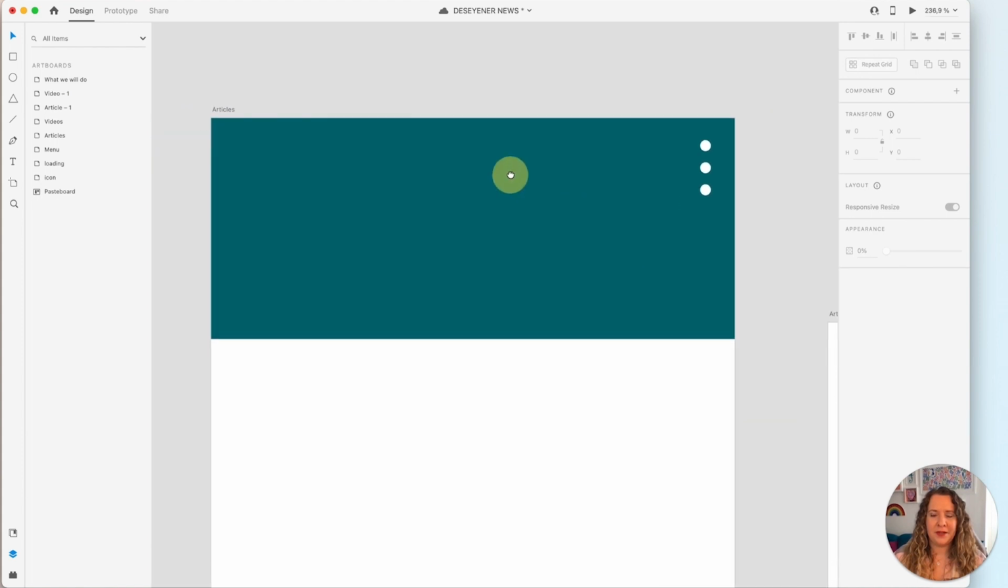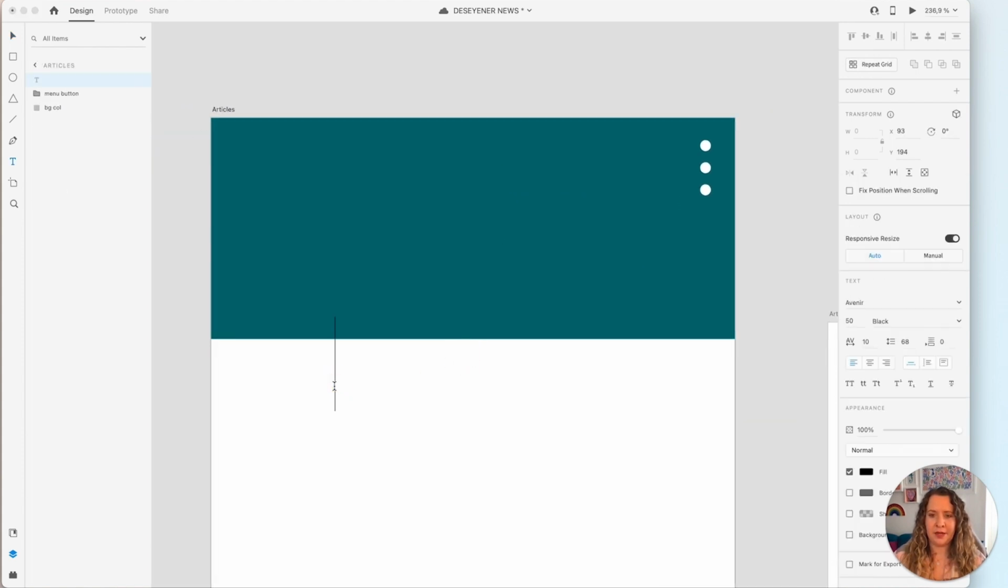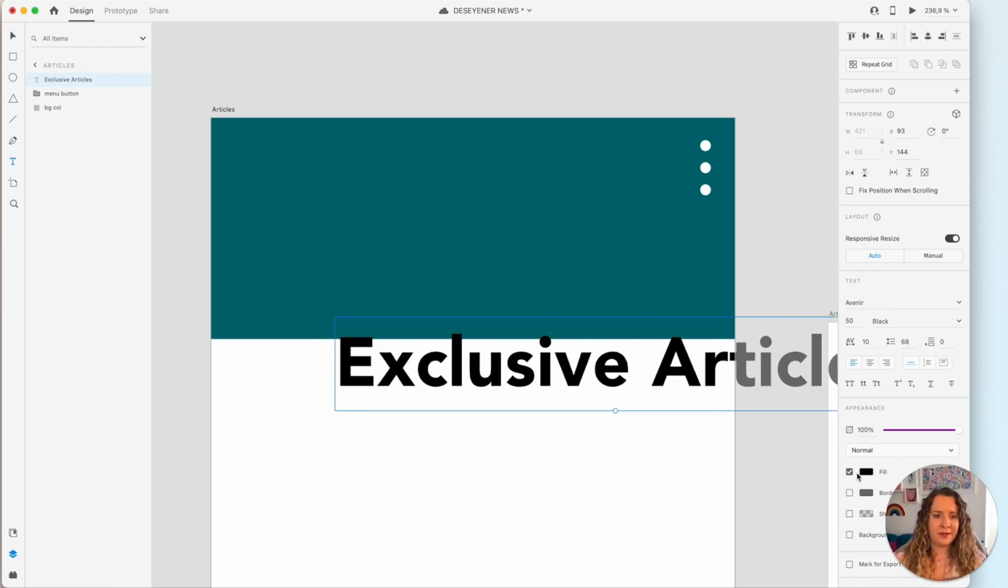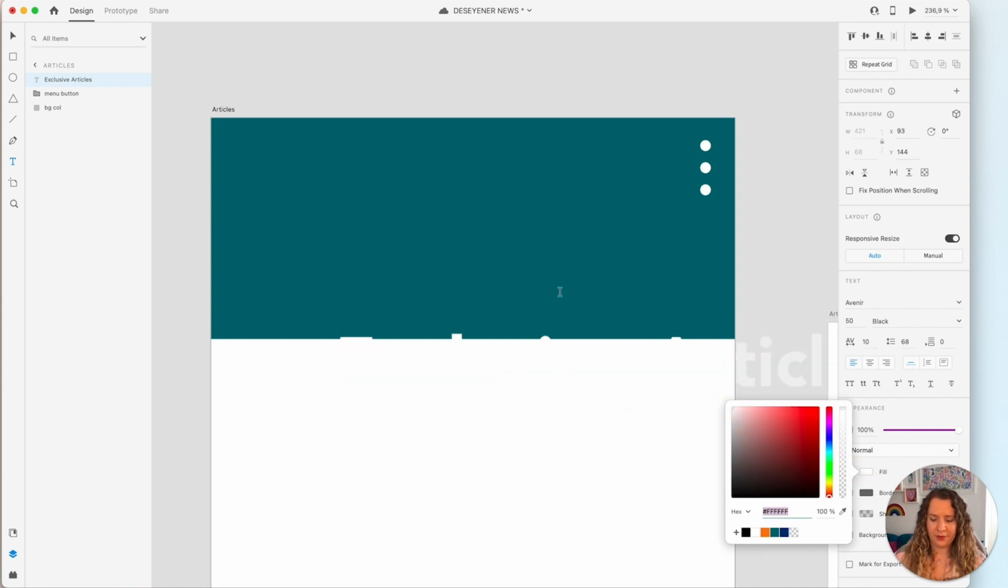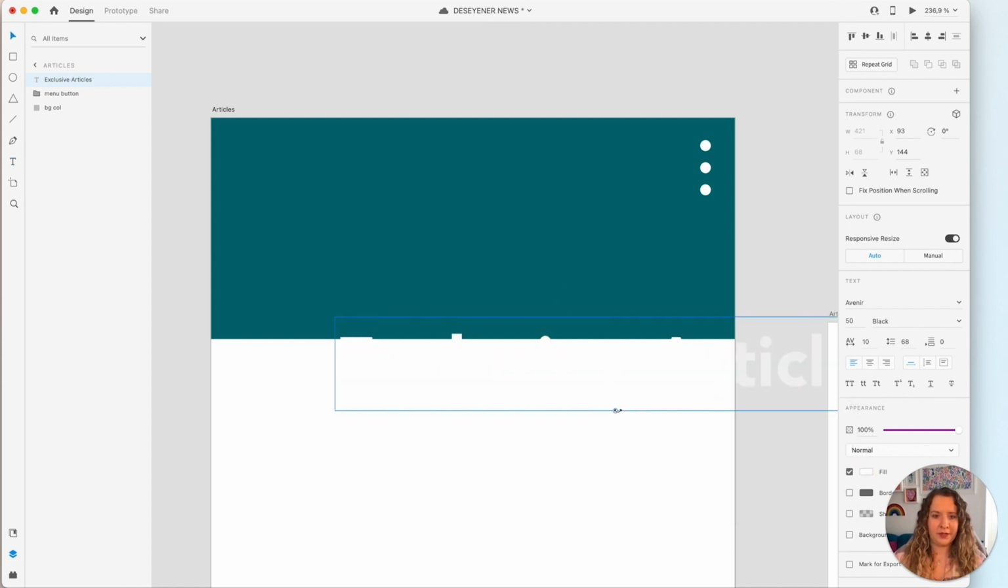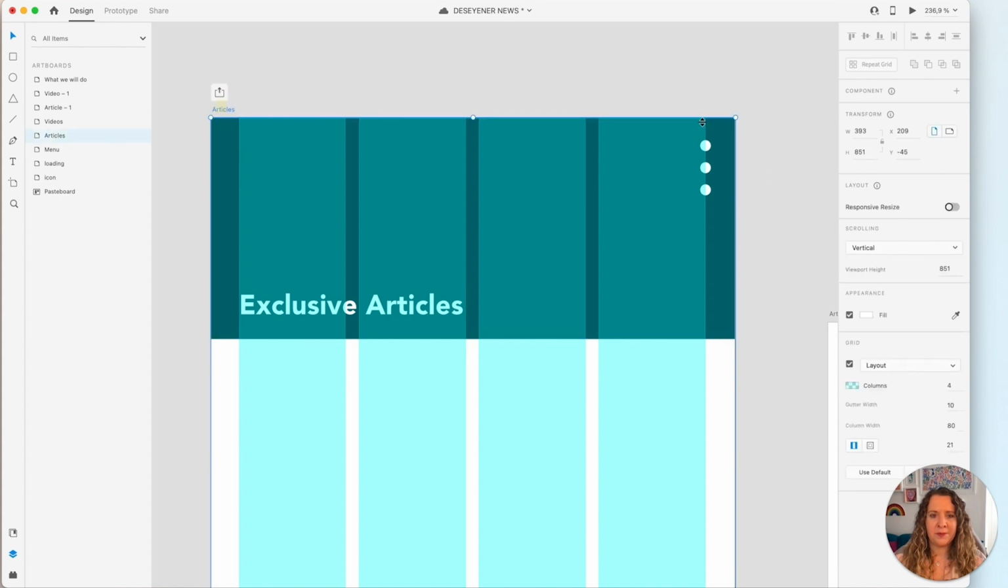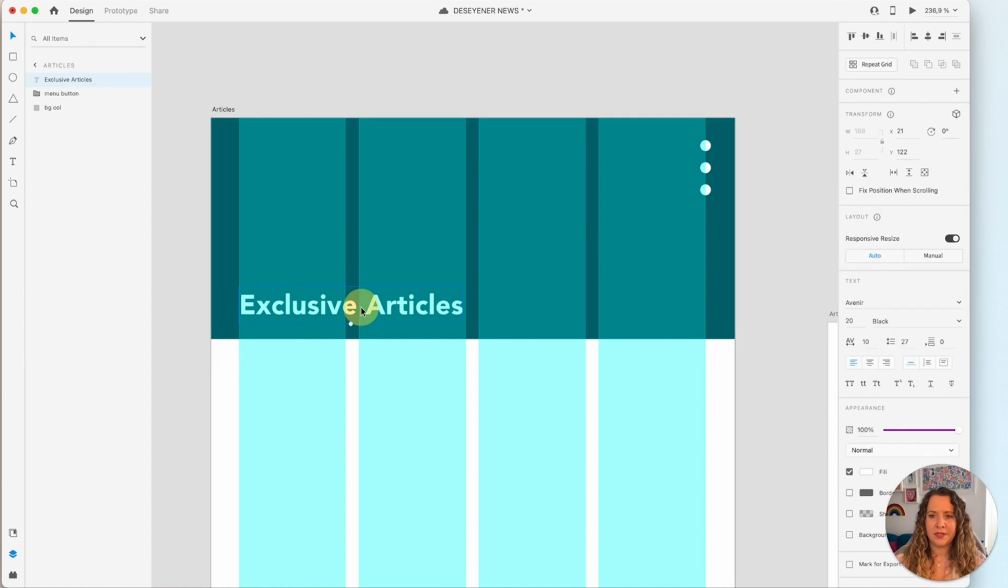Okay, so the next thing we're going to need is our title. We're going to have exclusive articles in this app. So we'll go ahead and give that a title, and I'm just going to reduce down the size. And I'm going to use my guides, which is just under layout. So if you click on the artboard, underneath grid, you can have a layout grid or a square pixel grid. I just tend to use the layout one so I can see the columns.